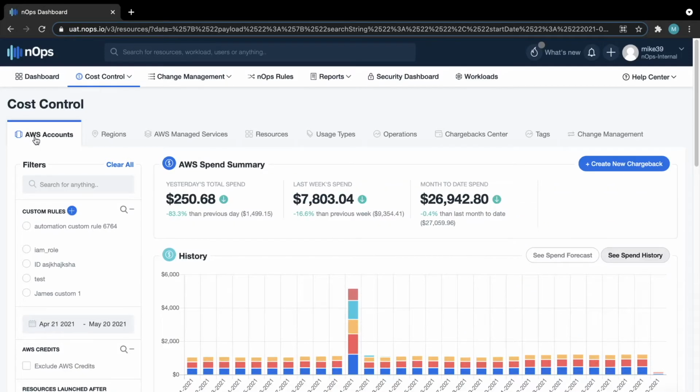At the very top, we have our AWS spend summary. This displays your total spend from yesterday, the total spend from the previous week, and the overall month-to-date spend. This also includes comparisons to the historical spend within the respective timeframes.